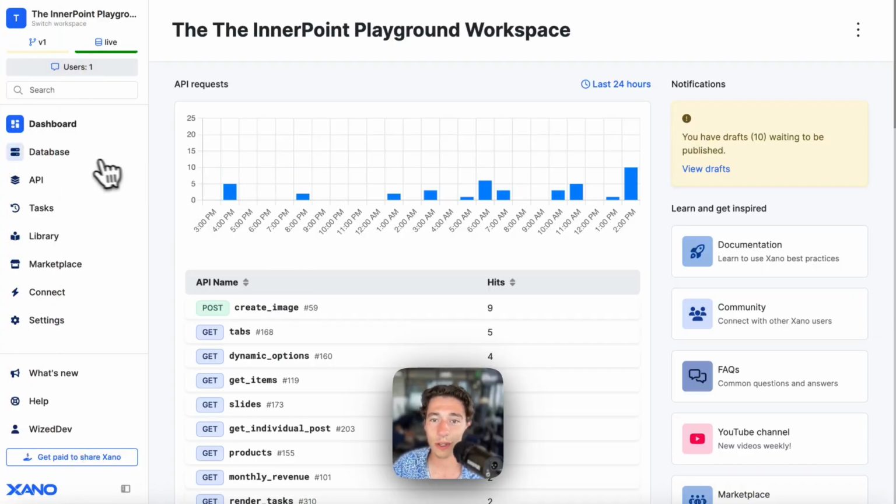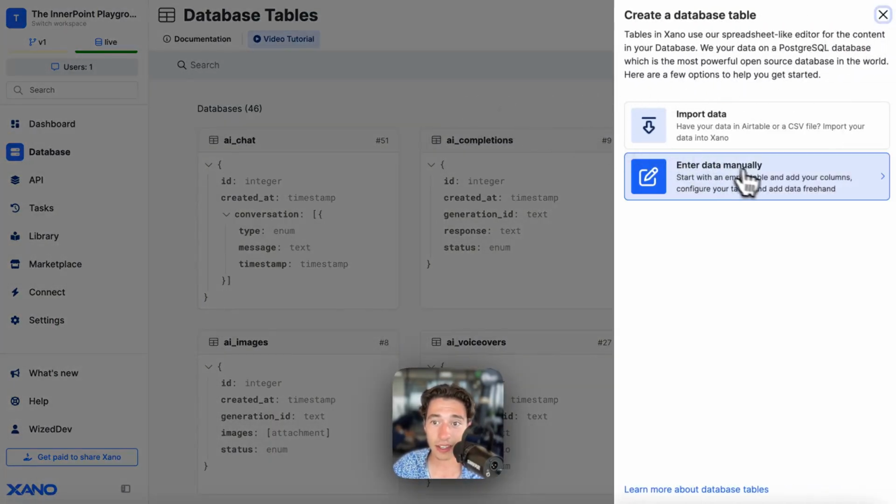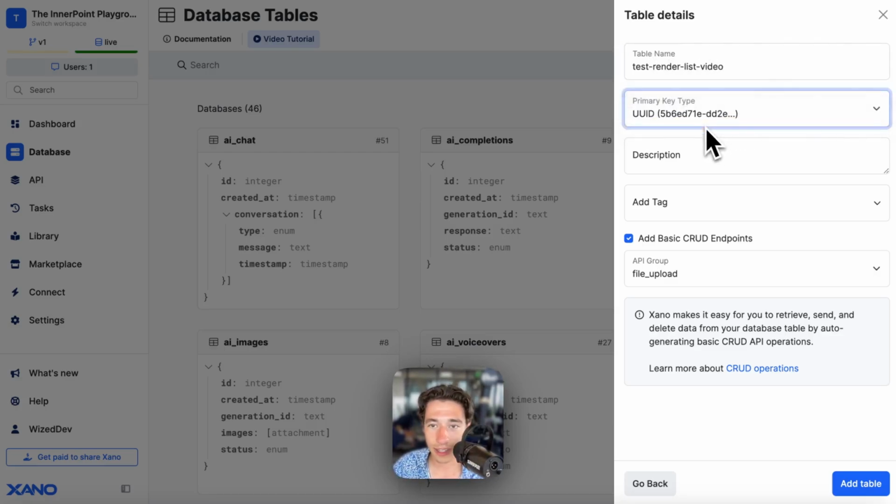So this is where we go to the backend now. We want to build a simple database. So let's go on database. Let's go to add table, enter data manually. Let's call this test render list video. Let's do UUID. That is a more secure way of doing that.